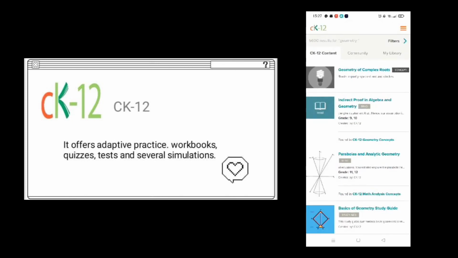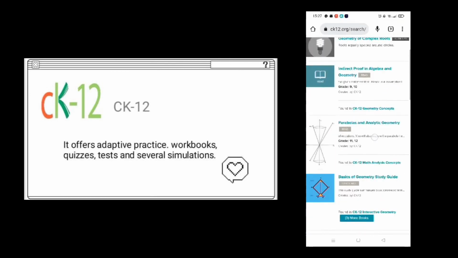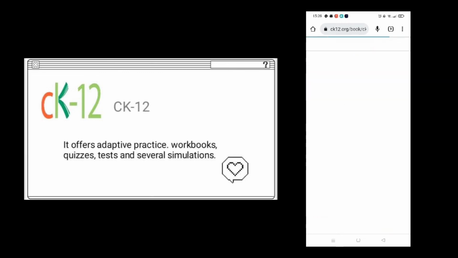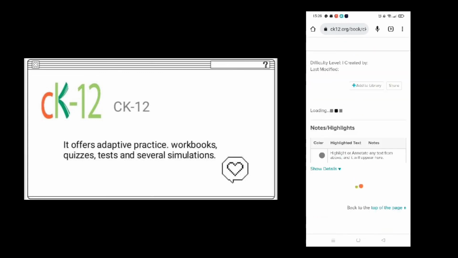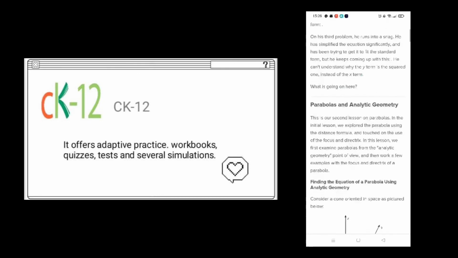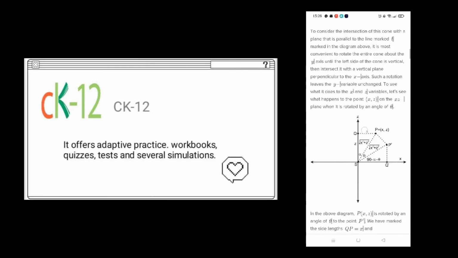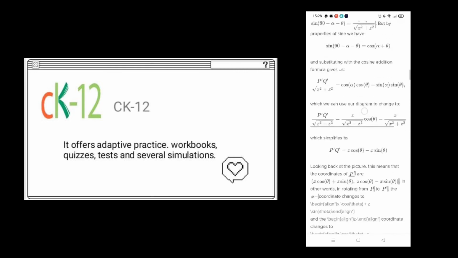Maghanap tayo ng gusto nating topic. So, for example, gusto kong basahin itong parabolas and analytic geometry. So, click natin. So, ito na siya. May illustration, may explanation, example, mga diagram, image. Ito yung CK12, merong itong adaptive practice.